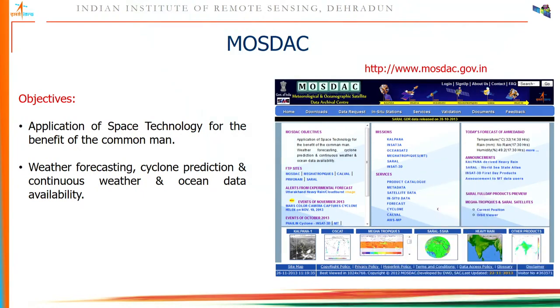MOSDAC is another website developed by Space Applications Centre, Ahmedabad, again a centre of ISRO. This is a satellite portal which provides satellite data from the INSAT series of satellites. You may know about the INSAT series, like INSAT-3D or 3DR, earlier the Kalpana-1 satellite, where meteorological and weather-related datasets are available, basically for climate scientists, weather scientists, or scientists studying meteorological and oceanographic subjects.